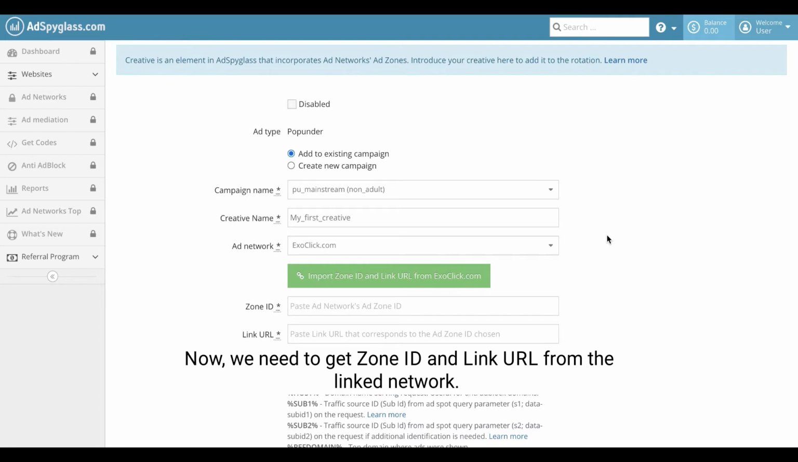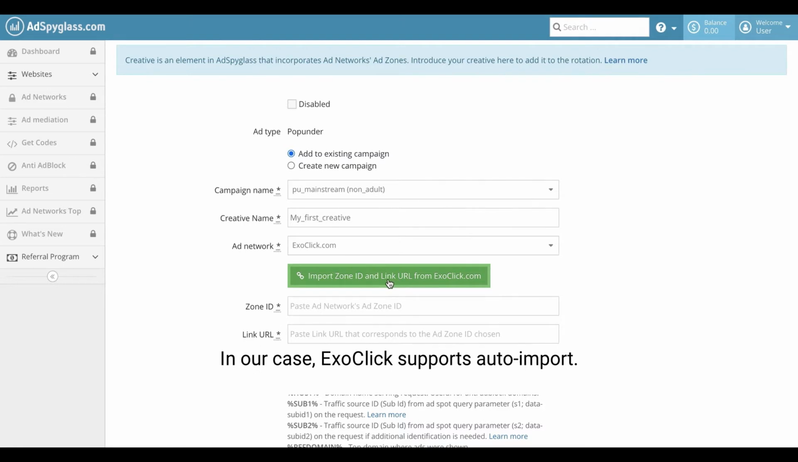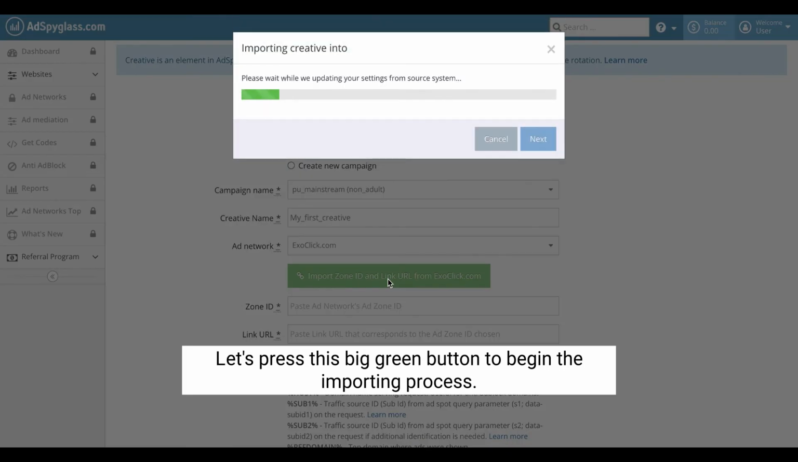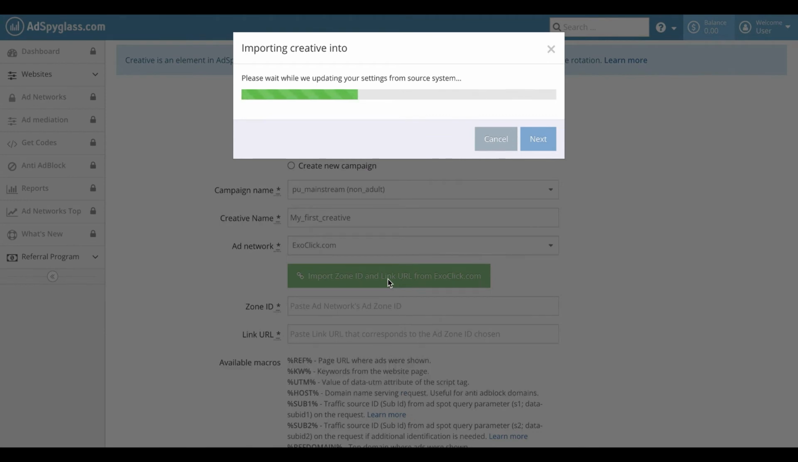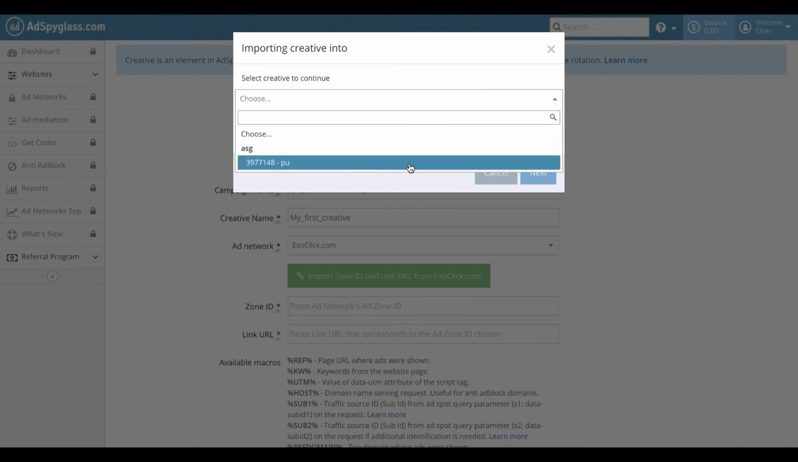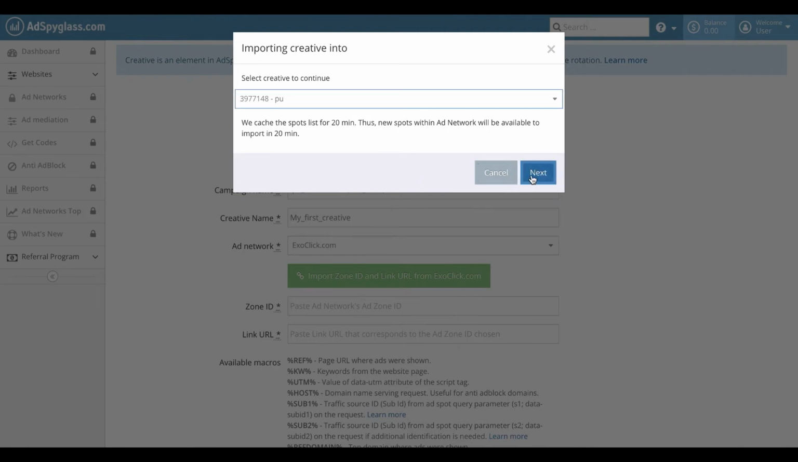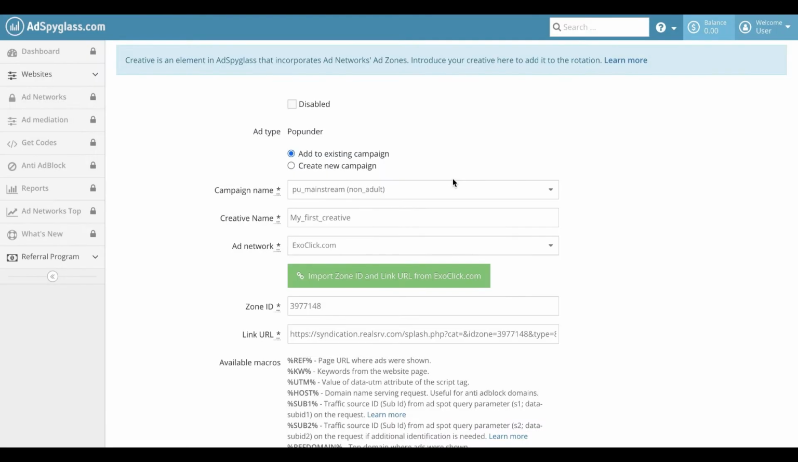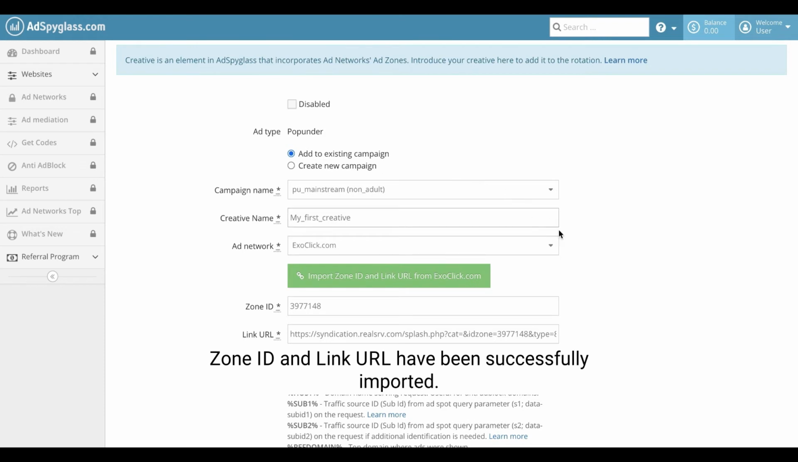Now, we need to get zone ID and link URL from the linked network. In our case, ExoClick supports auto-import. That's why we can accomplish this by pressing only one button. Let's press this big green button to begin the importing process. Awesome! Zone ID and link URL have been successfully imported.